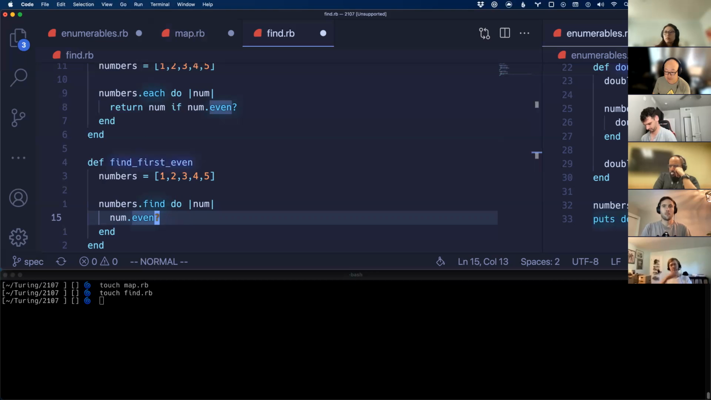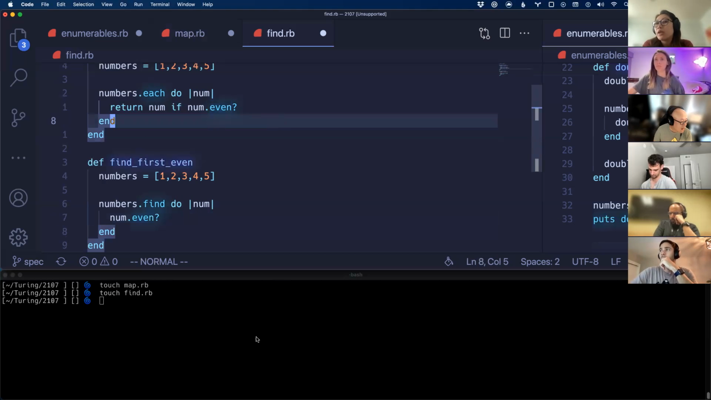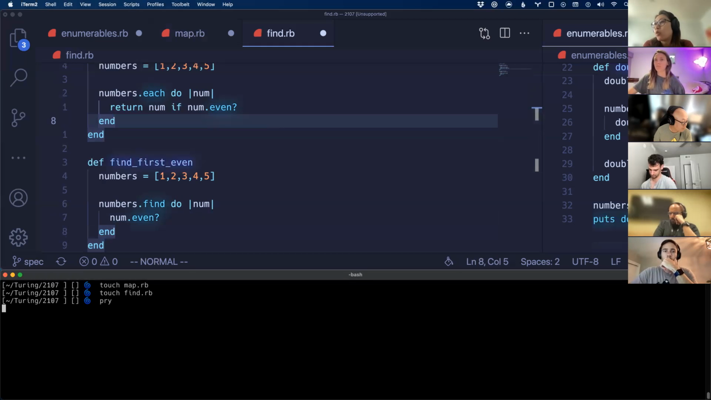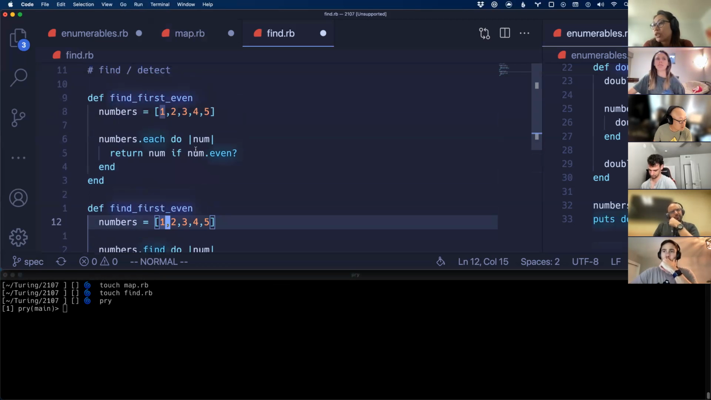Questions about find? Isaac? Could you please run the code for us to see? Because I'm trying to run it on my screen and it didn't work. Starting from the first example, numbers.each.